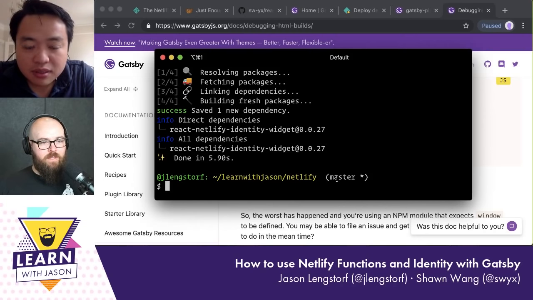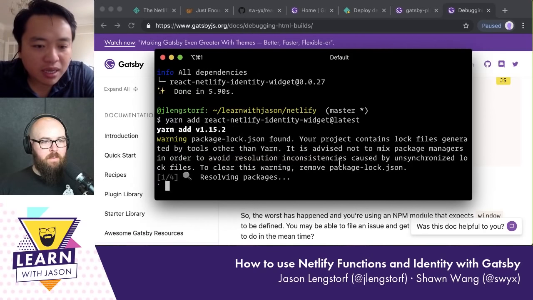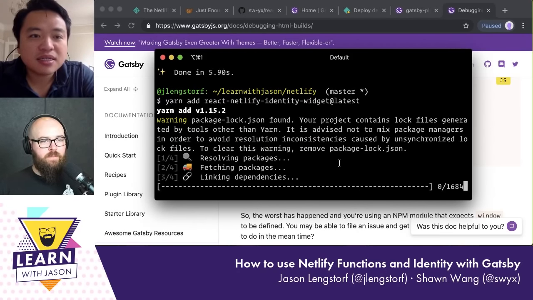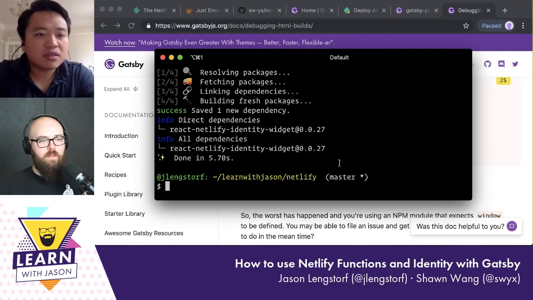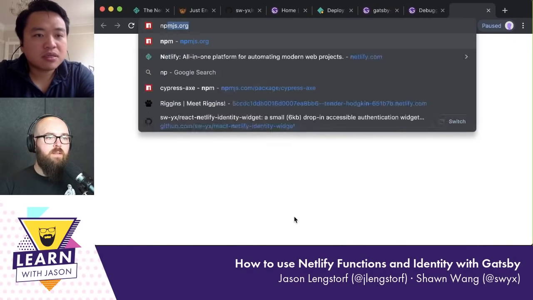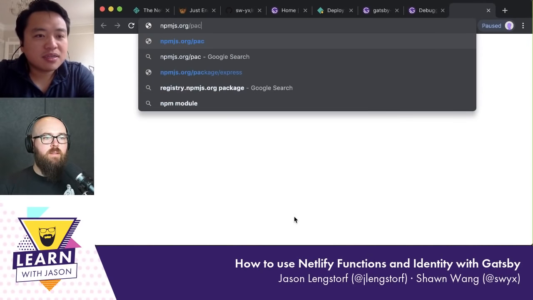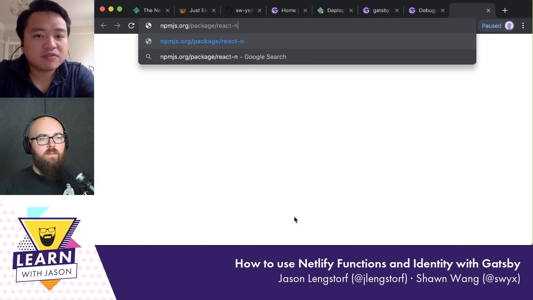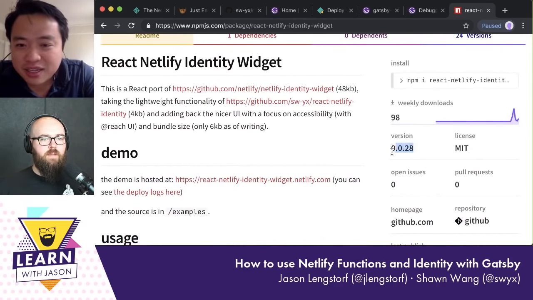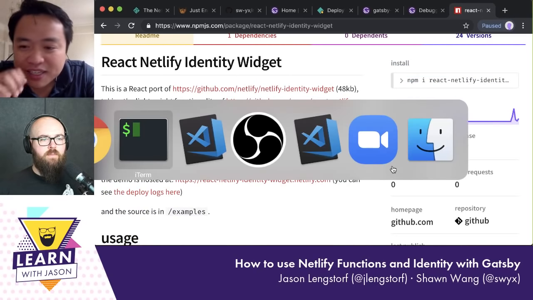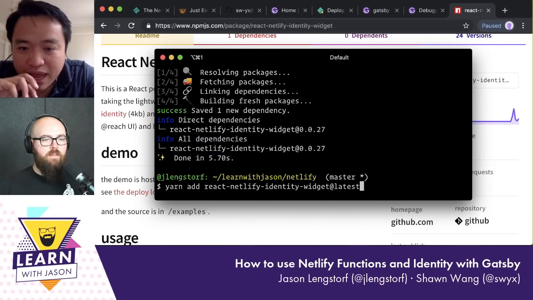Okay, so I'm still getting 27. Why? I don't know. npm.im react-netlify. Oh, npm react-netlify. I got the confirmation email and everything. It's 28 on the npm site. Yeah, what's going on? Maybe it's not at latest.